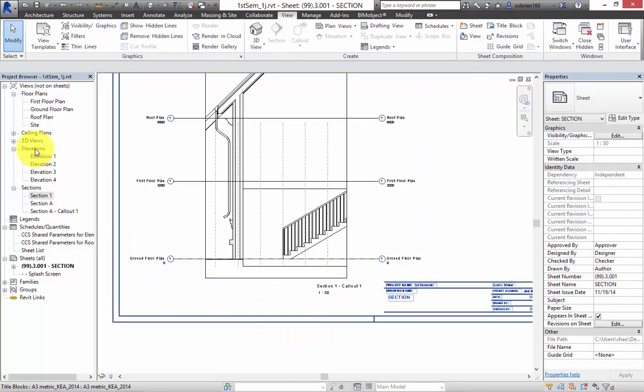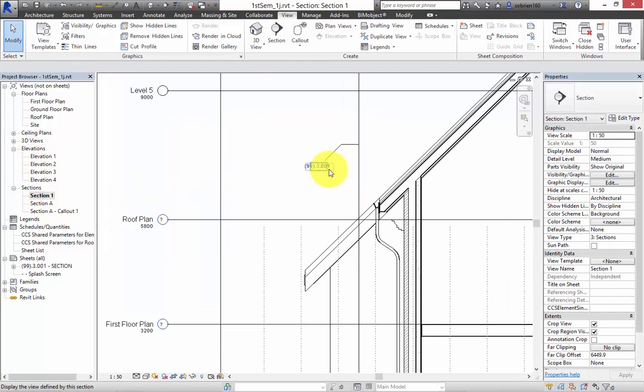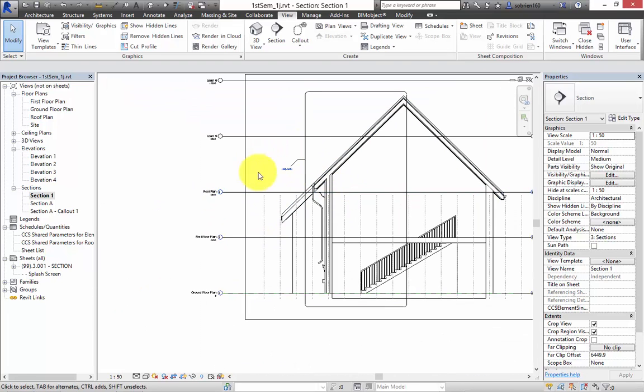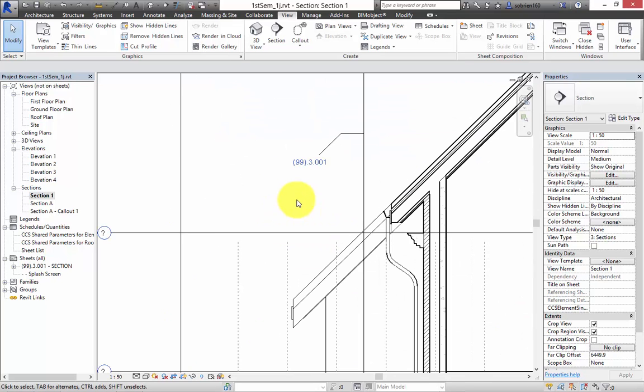But now if I go back into the initial section, you can see that the sheet name has appeared on the callout box. That means you don't have to keep track of where all your separate details are going. Revit should keep track of that stuff for you, as long as you're using a proper linked system. It's more difficult not to do it than it is to do it.